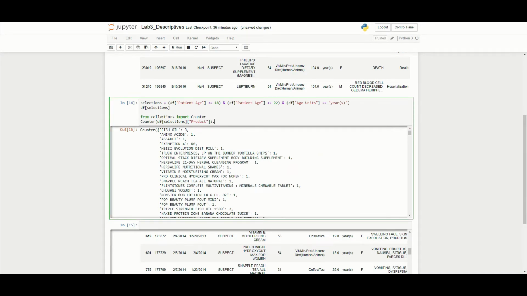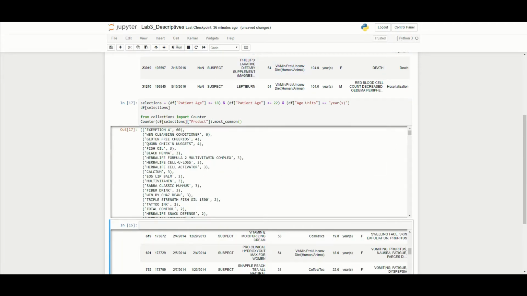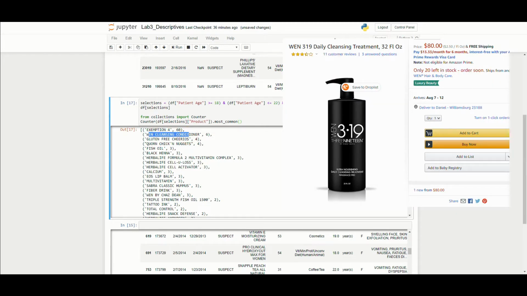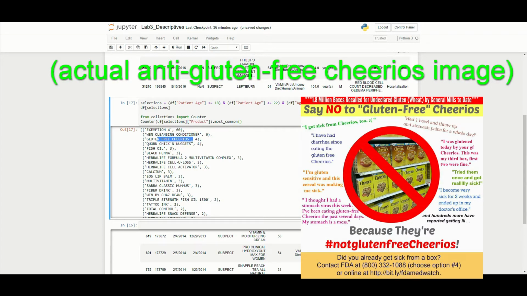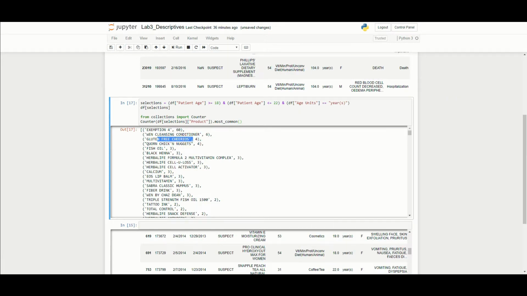So to do that, I type in .most_common. And if I run this, here we go. So now it's sorted. So exemption 4, this is actually a Freedom of Information Act issue where there are some companies that intentionally mask the data, so we can't really learn anything from that. Rather, the top 2 that we see that we actually have information on are Win Cleansing Conditioner and gluten-free Cheerios. So if you are between the ages of 18 and 22, the most common complaint to the FDA is actually Cheerios.